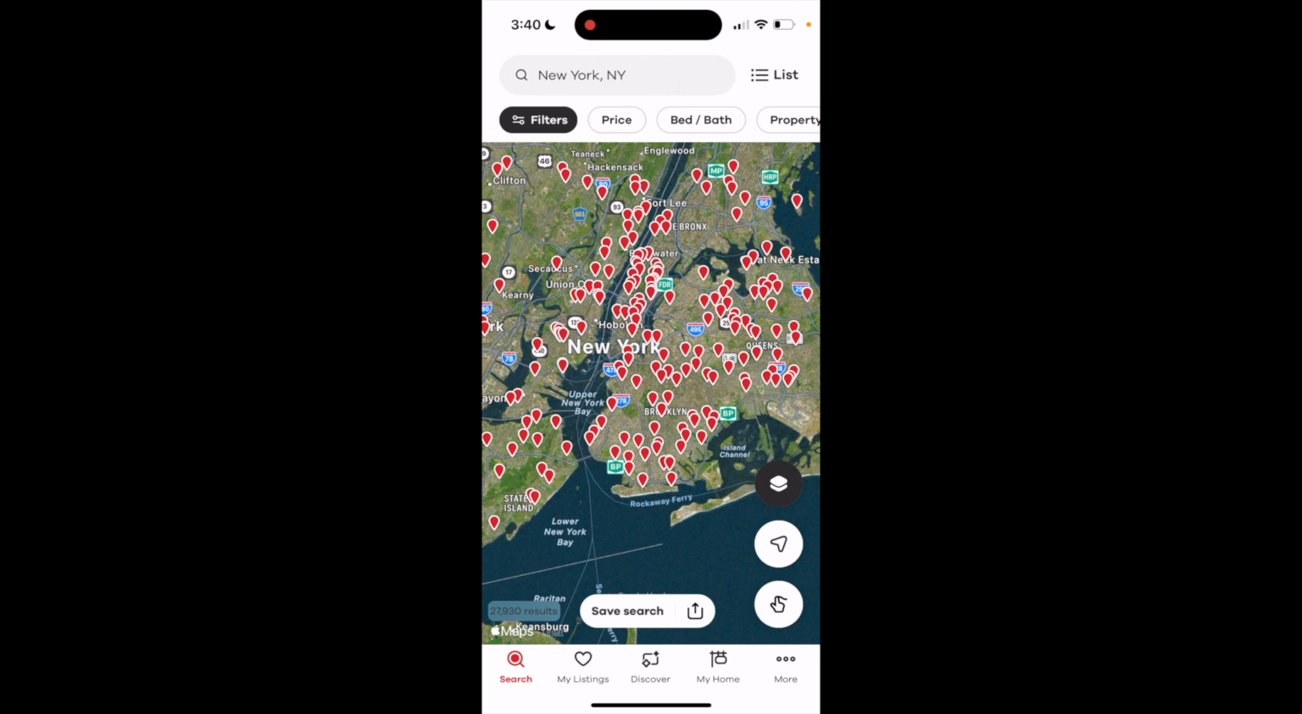So super simple, super straightforward, but this is how to hide foreclosure listings here on Realtor.com.